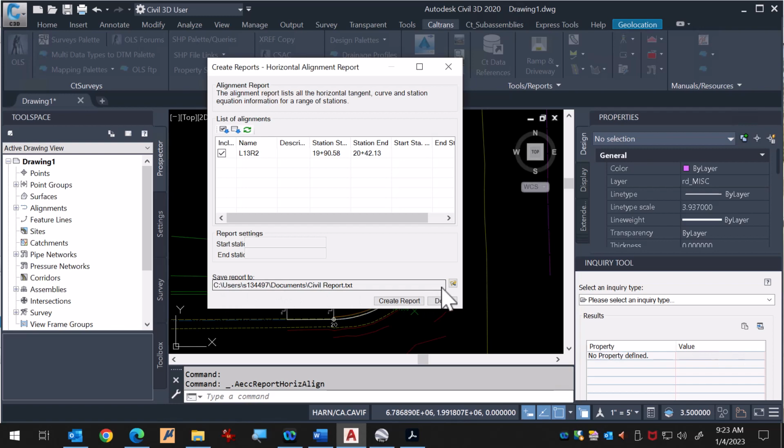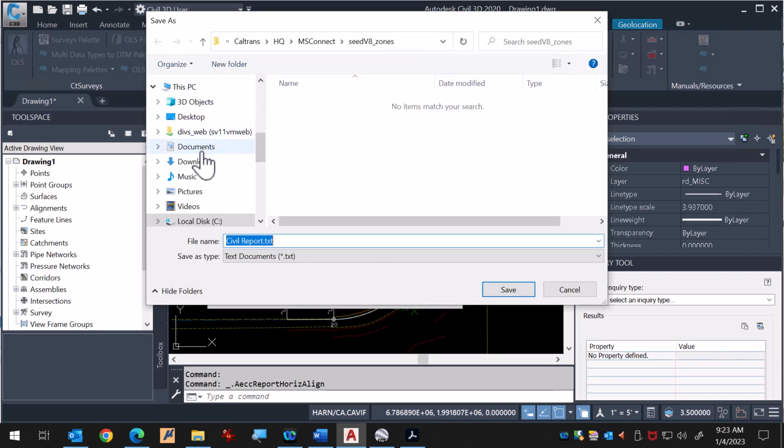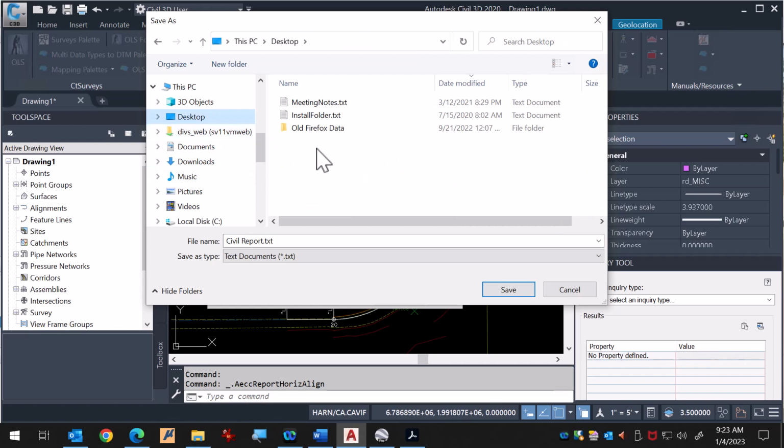You can put this wherever you want. You can put it in your project folder. I recommend you do that. I also recommend you rename it to something that you're going to remember. So let's just put it on the desktop here for a second. We're going to call that L13R2. And then I always, if I could type, L13R2 underbar HAR, which stands for Horizontal Alignment Report. That's how I know that it's a horizontal alignment report and not some note that I made on that file. It's up to you how you want to name it. This is my method of naming it. You can do whatever you want. And then go ahead and save that.